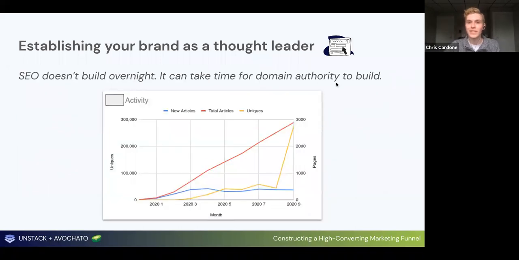Also, SEO doesn't build overnight. It can take a long time to build domain authority. This is an actual Unstack customer, and we're going to see 3 lines here that are all equally important. You'll notice in the red is the total number of articles. It's a very clear, nice incline with a pretty natural slope. They're constantly producing articles, they never slow down. Now, the line that's most interesting here is the uniques to their website. Uniques is how many visitors they're getting organically. So this can infer what their SEO ranking is.